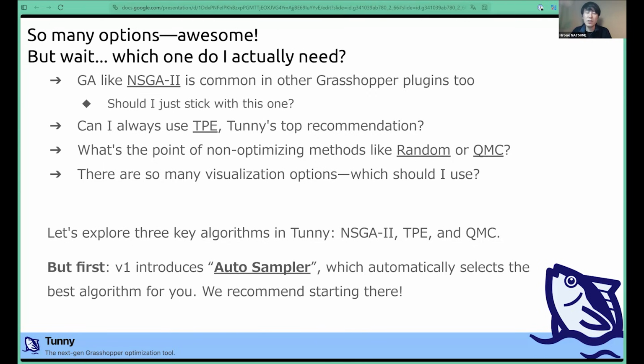Let's explore three key algorithms in Tunny, NSGA-II, TPE, and QMC. But first, Tunny version 1 introduces AutoSampler, which automatically selects the best algorithm for you. I recommend starting there.